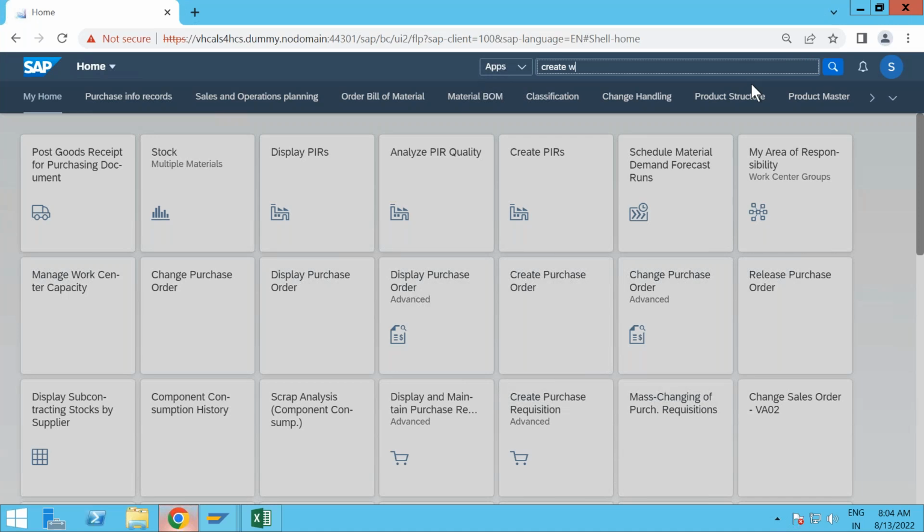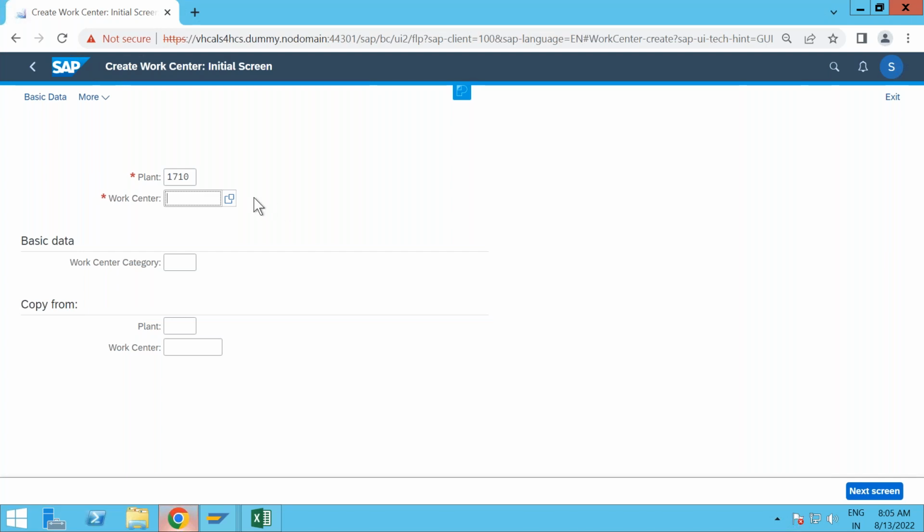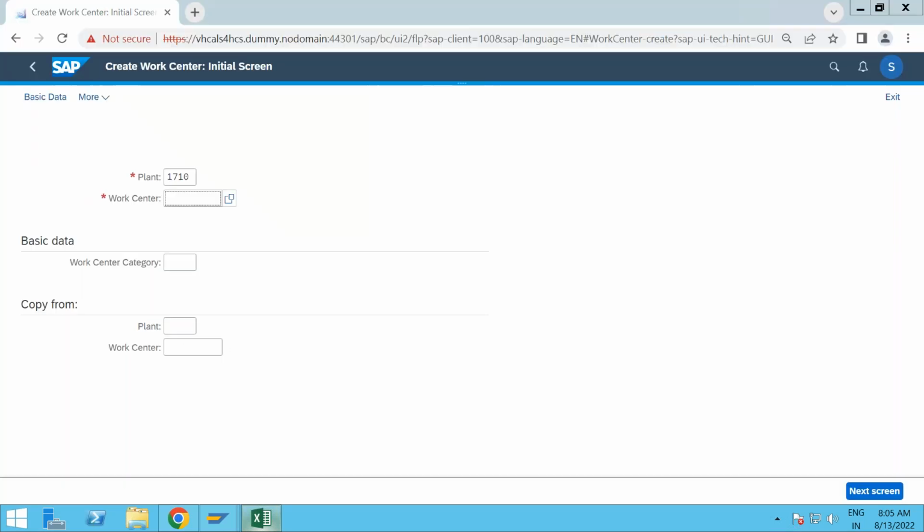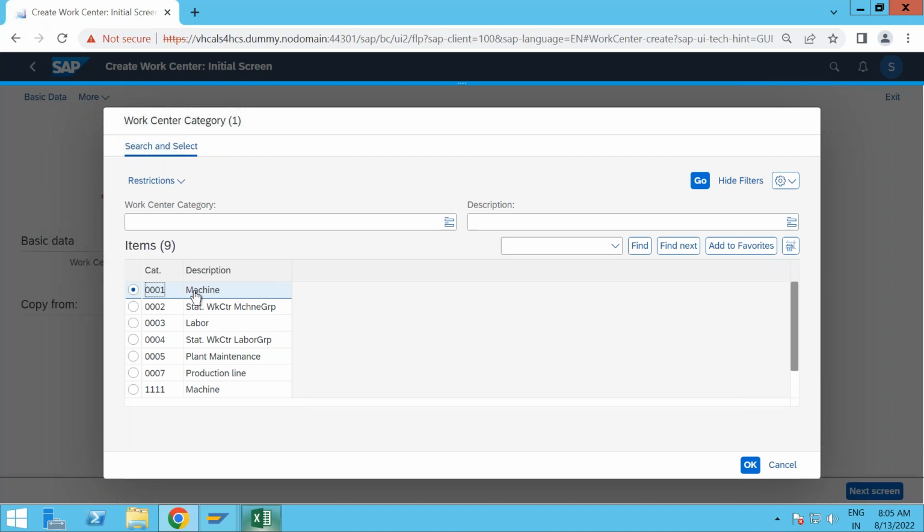So we are going to create a work center. So what did we decide? Maruti 1 and Maruti 2. Okay. Work center category, we need to choose. We have spoken about machine. We have spoken about labor. Somebody has created some other group as well, maybe someone from my previous batch. So machine and labor is something that we are going to create right now.